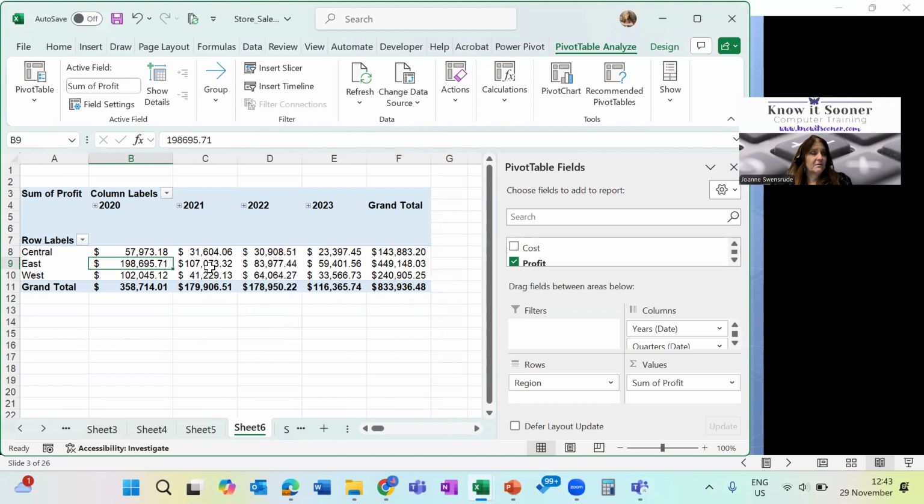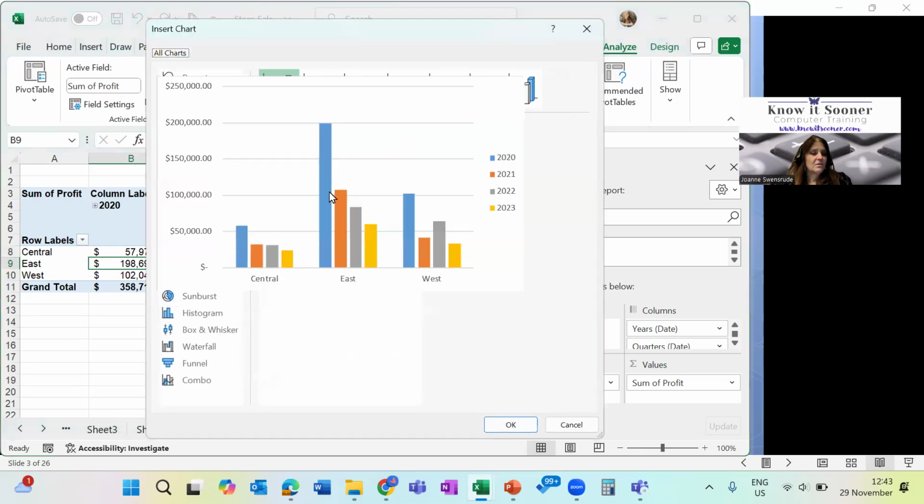3 times 5. Oh, I got more than that. 4 times, I got about 20 numbers. You could graph that, and that would give you a bit more of an idea, right? Look for the tall bars, or the taller bars, right?